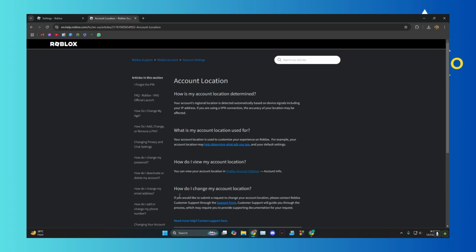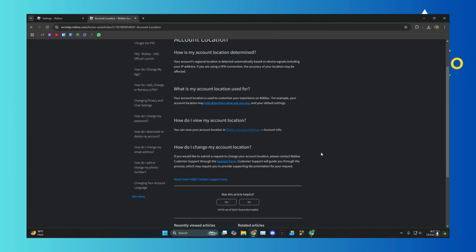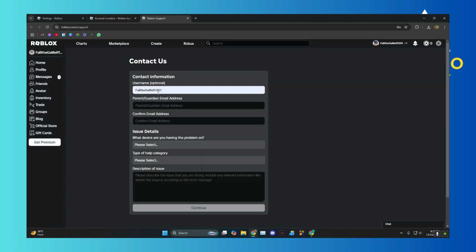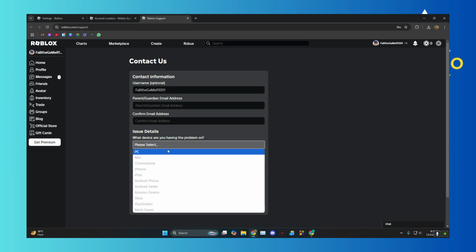Click on this. Now, as you can see, how do I change my account location? You need to request a support form. So click on this support form, and then your name, you need to put in your parent ID, you need to confirm your parent or guardian's email, and then what type of device are you using your Roblox on.